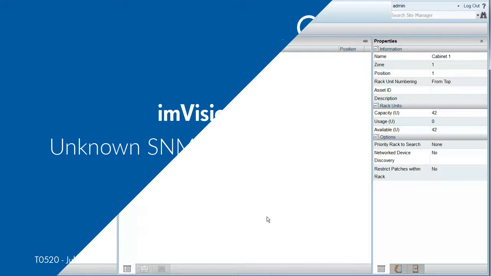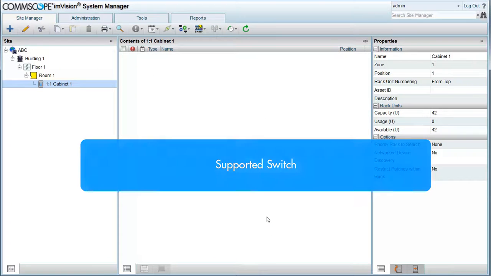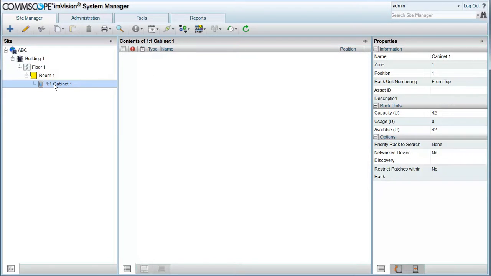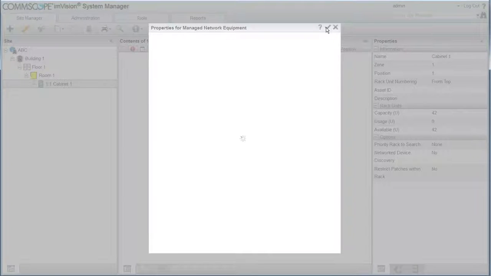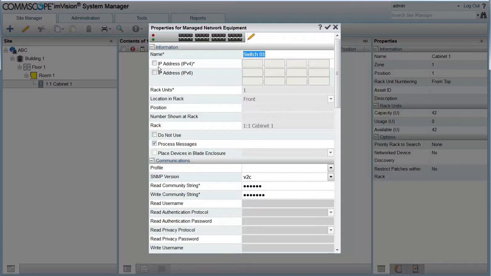First, let's see a successful synchronization with a supported switch. So we're going to add a managed network equipment object, then enter the IP address of the switch we want to synchronize with, and the SNMP information. In my case, I'm going to use an SNMP version 2, so all I need is the read community string, and then we save.